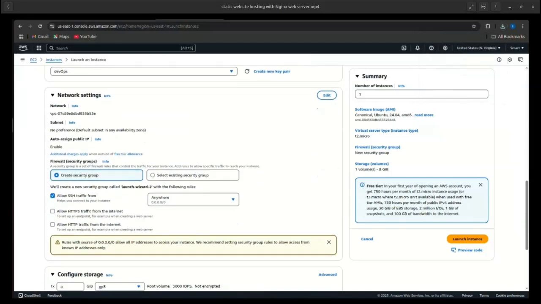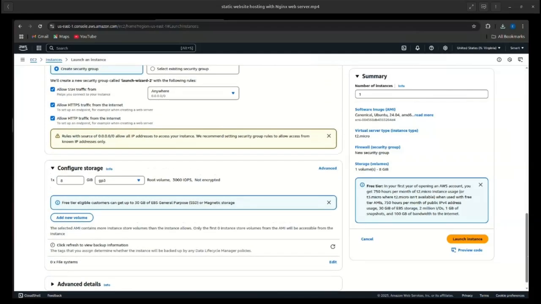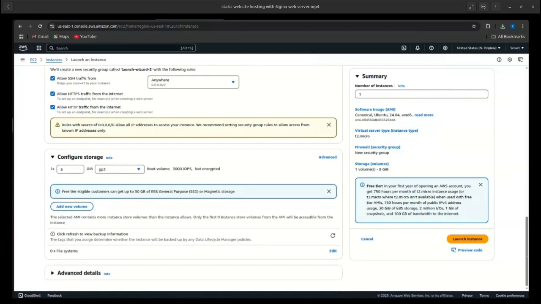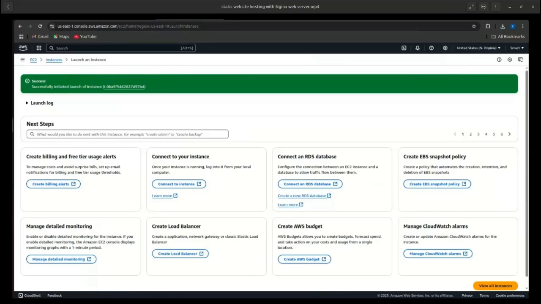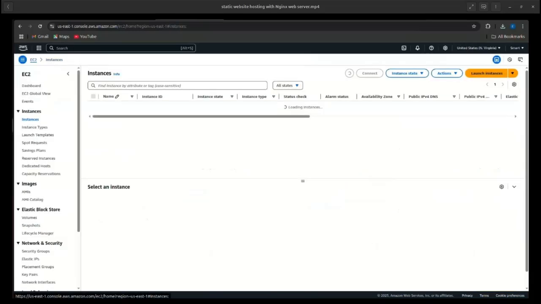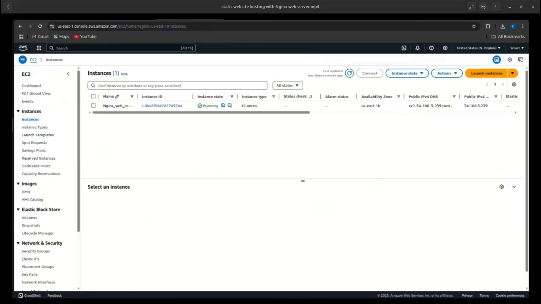So the next thing, for our network setting, we are going to allow HTTP traffic from the internet and also allow HTTPS traffic from the internet so that our instance can be accessed from the internet. So we launch instance. Click on launch instance. So it's launching instance. So we have successfully launched an instance. So next, let's go to our instance. Click on instances. So see, our instance has been launched.